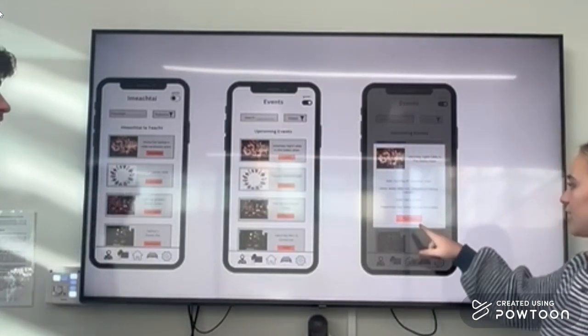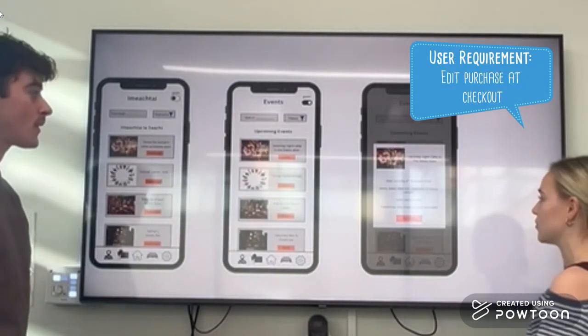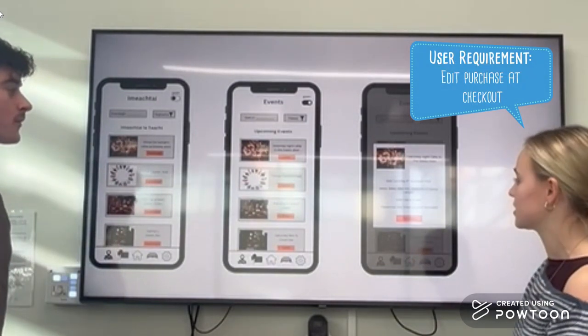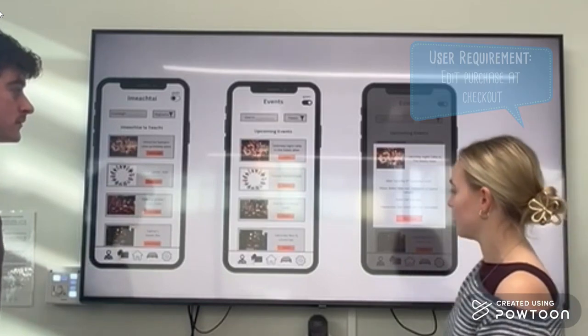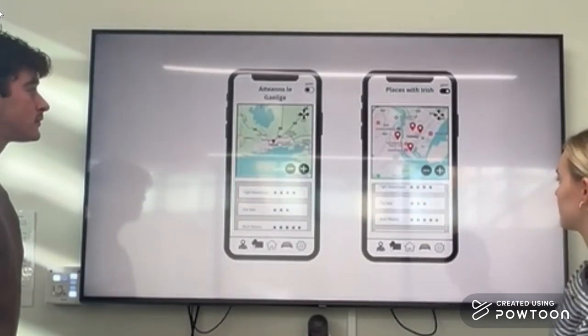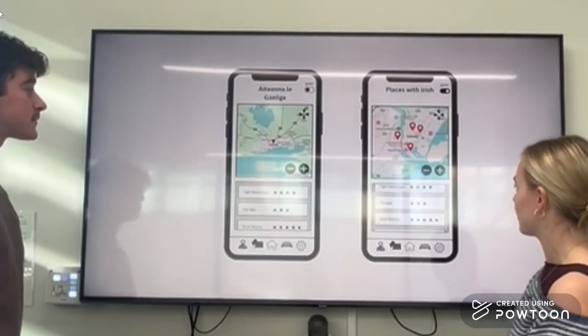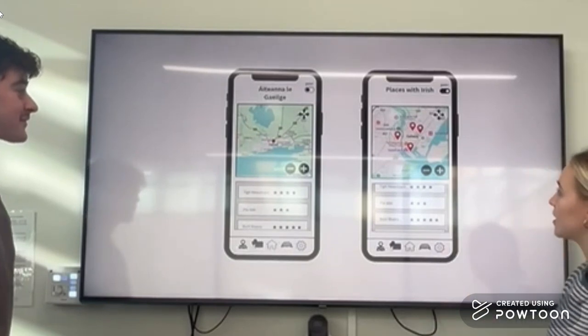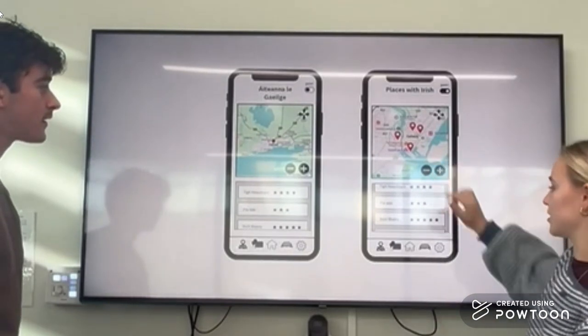One thing that could be helpful here is to purchase multiple tickets or to remove a ticket that was already purchased. Then if I was to click onto the map, I assume I'd be brought to the map. Here I can see a list of Irish businesses around Galway and their ratings. It's very user friendly because I can zoom in or I can zoom out.